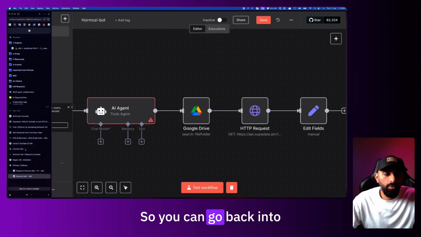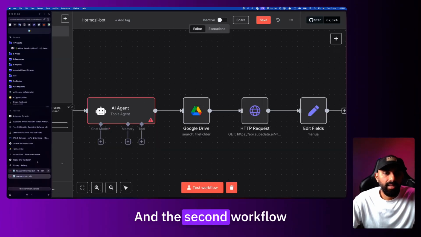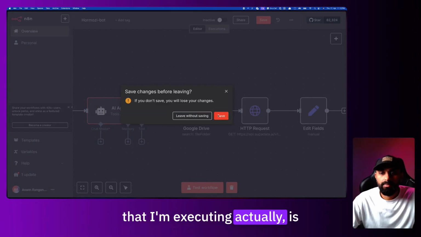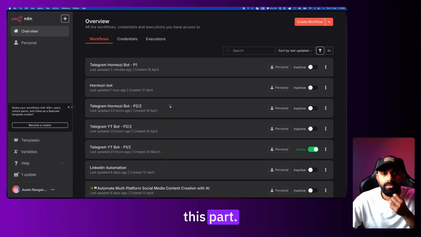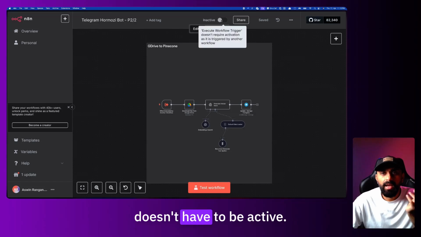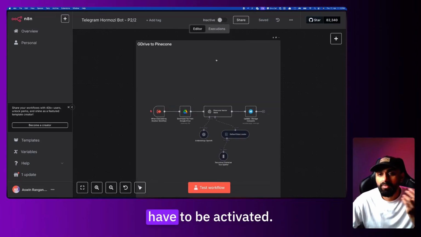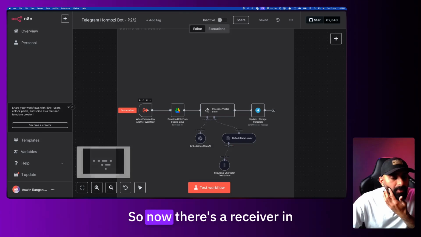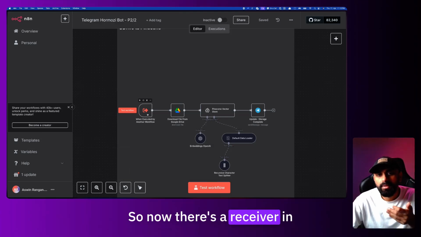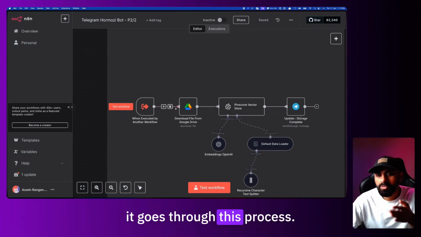So you can go back into your home page and see all the different workflows. And the second workflow that I'm executing actually is this part. As you can see, it's inactive right now, but it doesn't have to be active, because it is triggered by another workflow. So now there's a receiver in this workflow that says when executed by another workflow, it goes through this process.